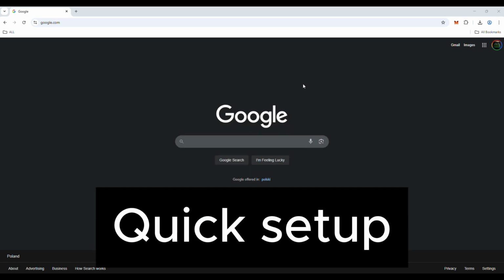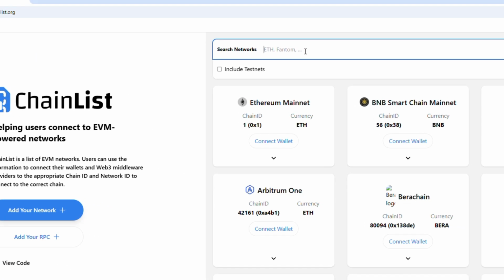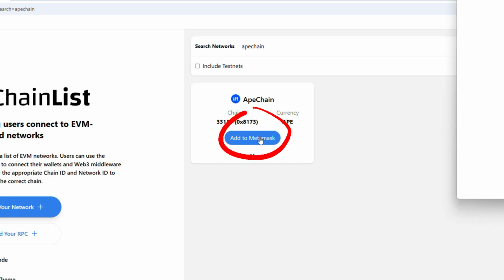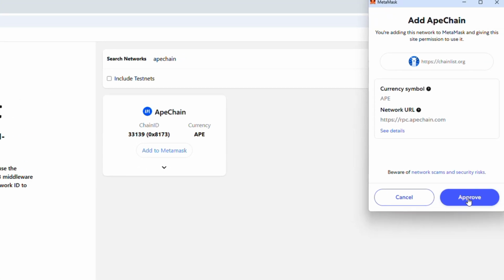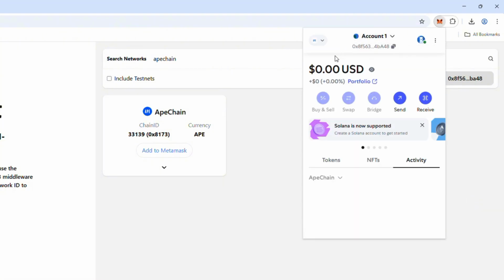First method is a quick setup. Let's open chainlist.org. On this website, let's search for Apechain. Once found, click on Add to Metamask. Approve on the Metamask pop-up. And it's done. Now you have Apechain on your wallet.